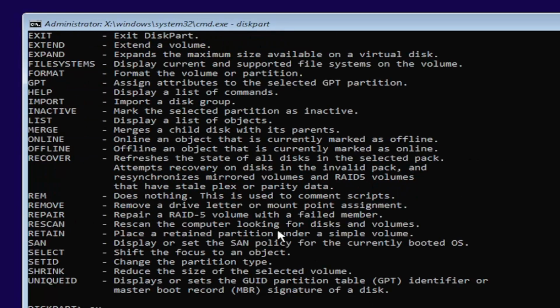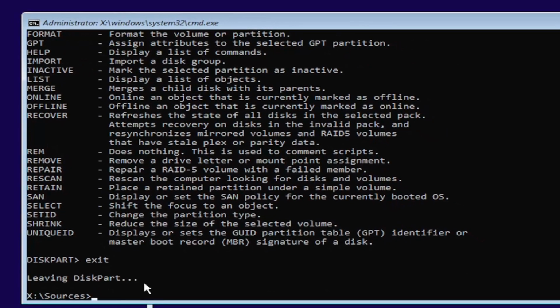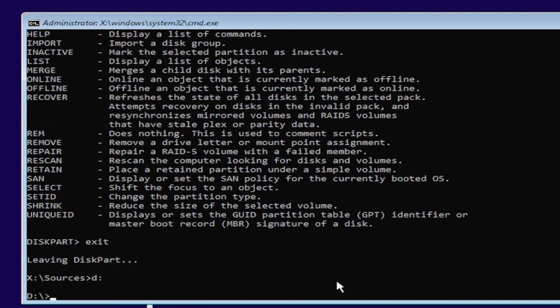And now type exit, E-X-I-T. Go ahead and hit enter. And now we're going to go back and select our same drive letter we were working on before, which in my case again was the D drive, and then a colon. Go ahead and hit enter.